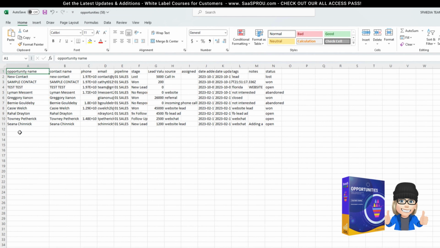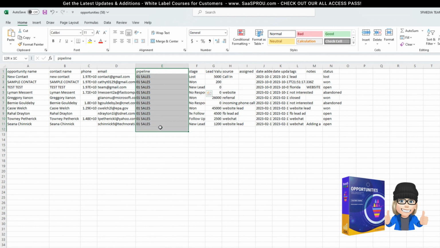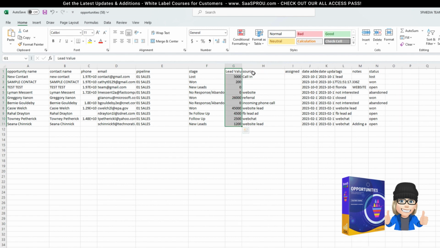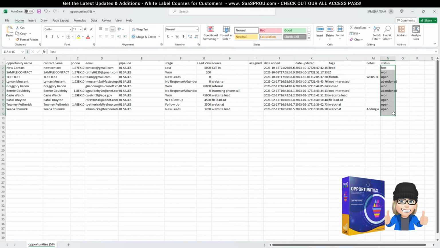So we've got the opportunity name, which is usually the contact name, the phone number. You've got the email. Then you've got the pipeline it's in that you're exporting. You have your stages, remember, won, lost, abandoned, new lead, whatever it is that's based on that pipeline. Then you have your lead value, which is your dollar amount, the source of where the lead came from, if it was assigned. And then you can see right here the date added, the date updated, the tags, the notes, and the status. So you can easily sort all of these and run whatever type of report that you'd like to run.